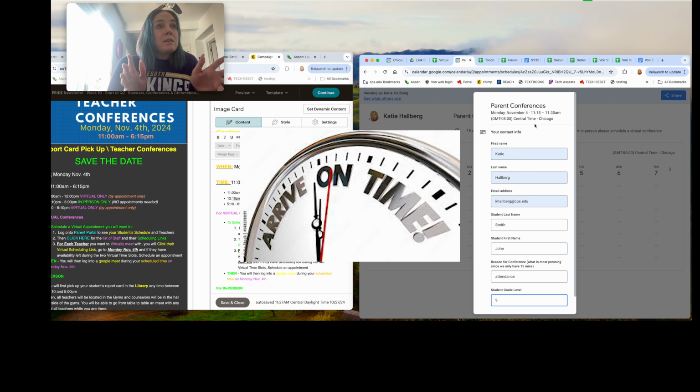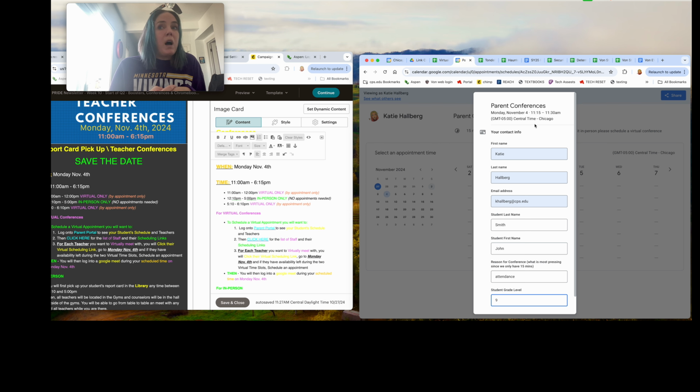So make sure that you're on time because they do go quickly, and if you miss your 10-15 minute slot, they'll have to move on.